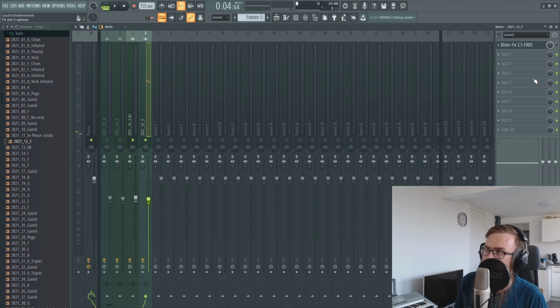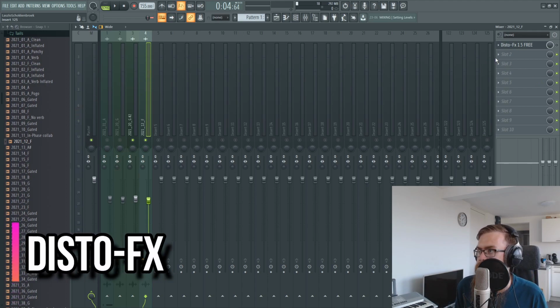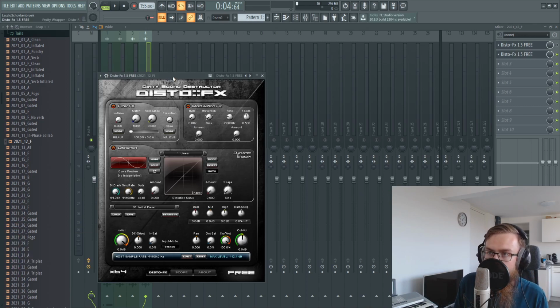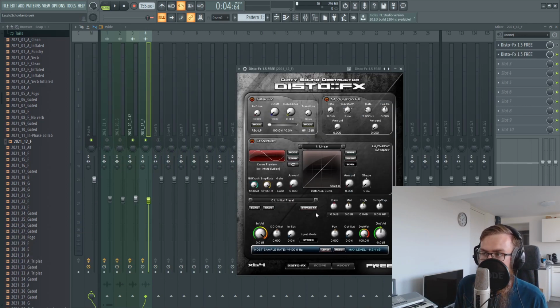And the final one I want to show you is called DISTO-FX. DISTO-FX is an awesome aggressive distortion unit. I like to use this for creating extra crunchy layers to put underneath my cleaner kick, so you can create some fat results with it.